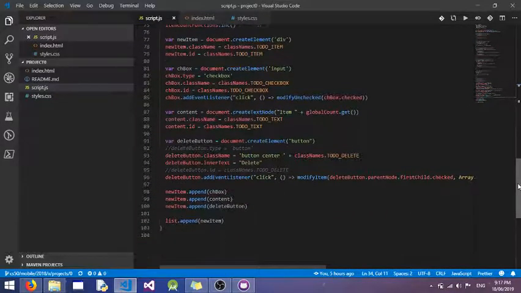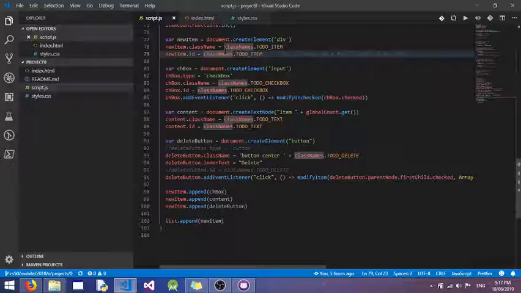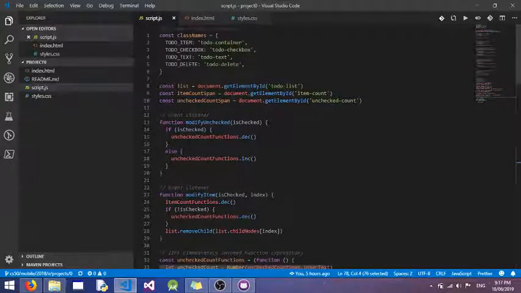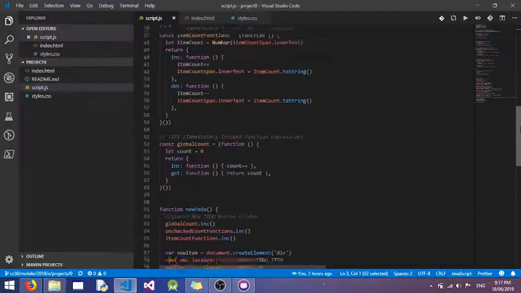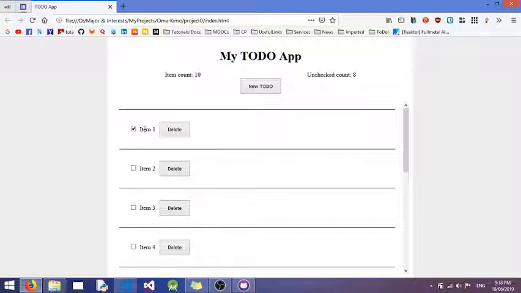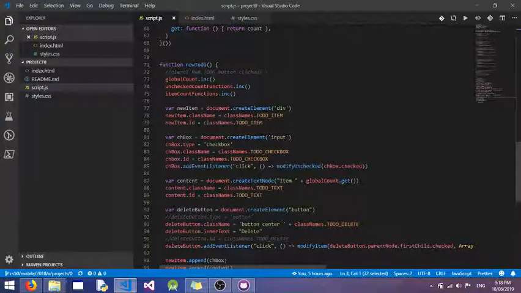Okay. We have the new item div, which should be added to the list. It has a style corresponding to the to-do item, which is here, the to-do container. We have a checkbox, content, and a delete button. There are a checkbox, content, and delete button in every to-do item.